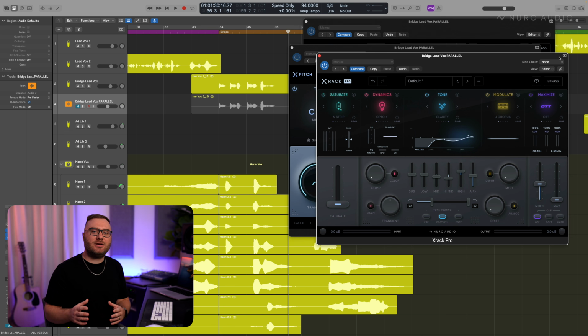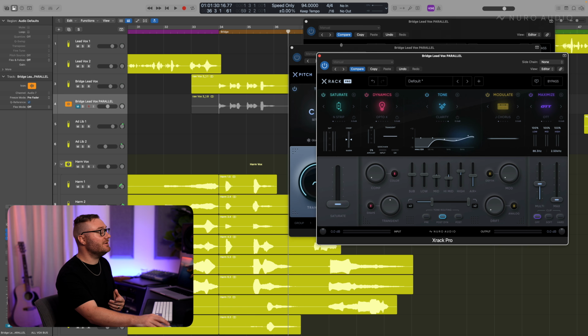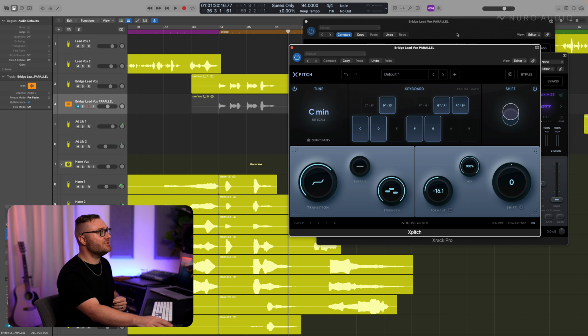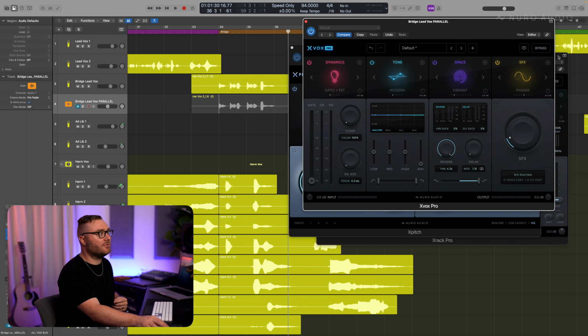So experiment in your sessions whenever you want to create this massive atmospheric vocal texture. You can of course copy this chain exactly, or you can get creative. Different amounts of formant shifting, different reverbs, different post-processing.